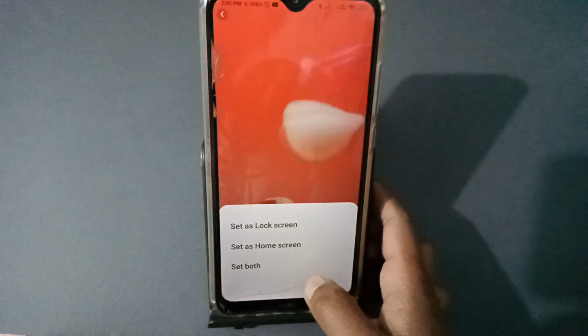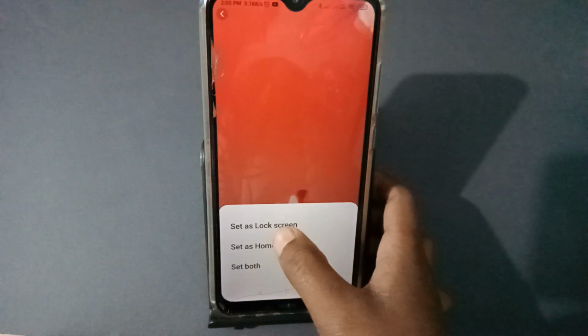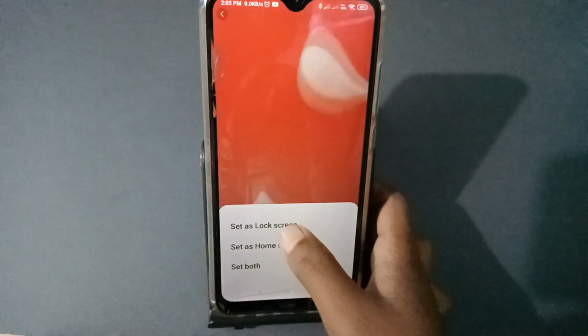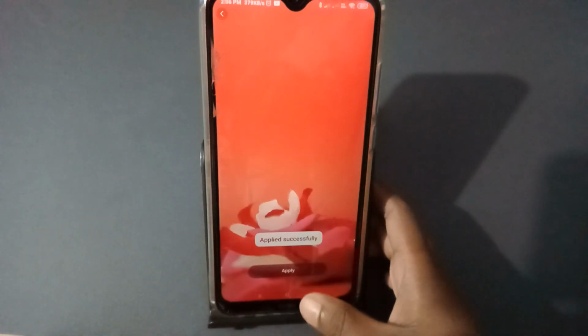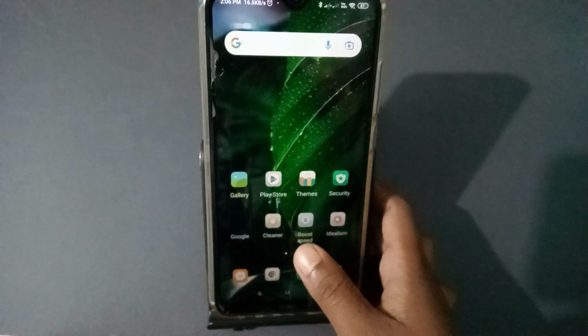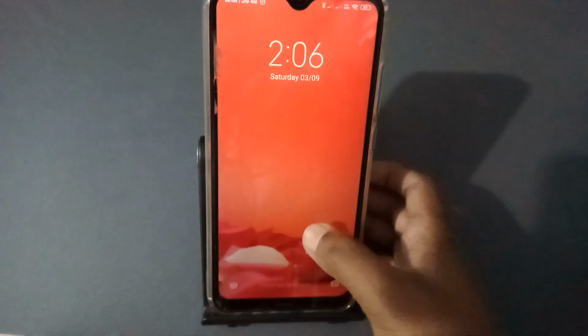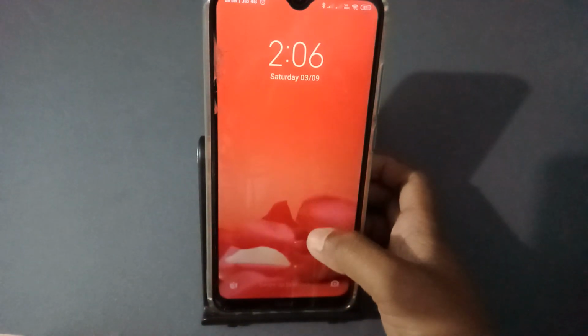So it is done now. So you have to press this apply. Then you have to set as lock screen. You have to press it, this one, first one. So you have to apply it. So it is done now. I will show you. Yes, you can see it here.